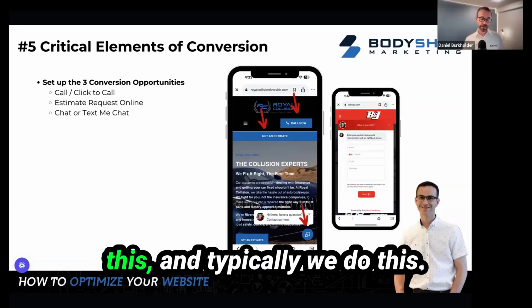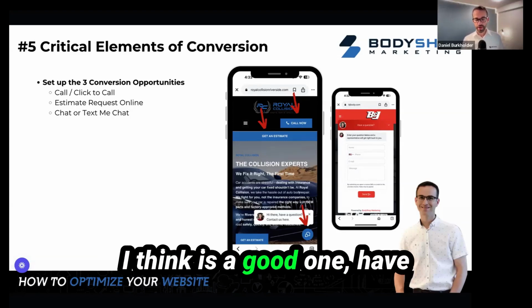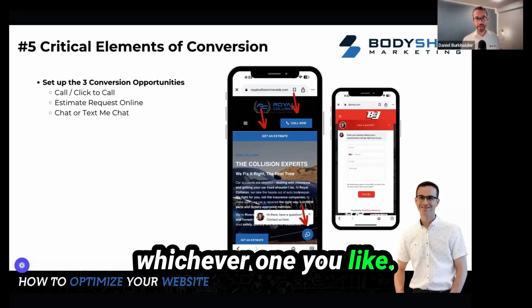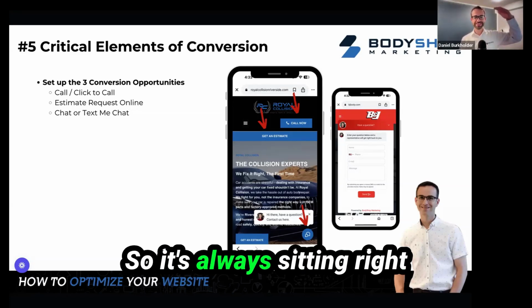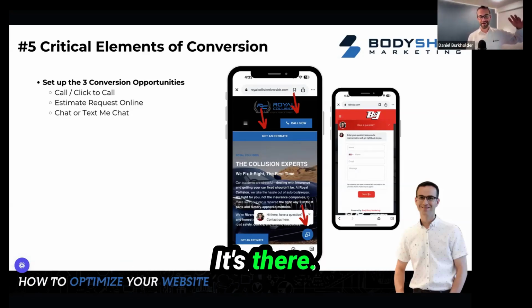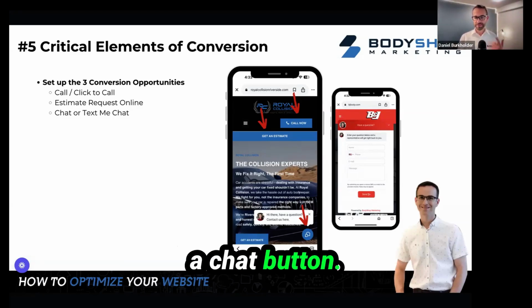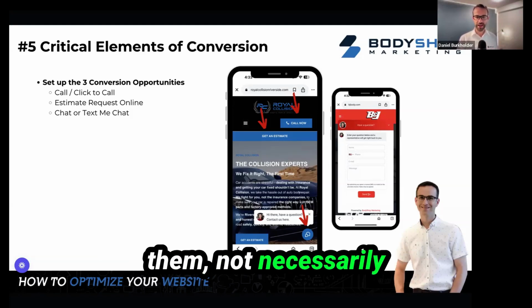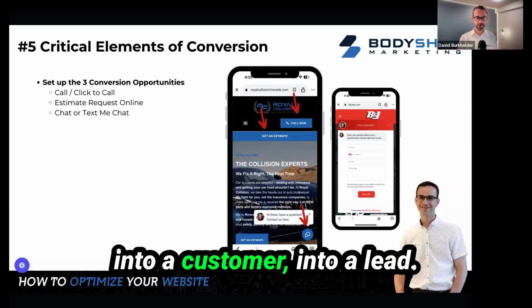And typically we do this, another little tip that I don't have listed here, but I think is a good one: have that get an estimate button or your call now button, whichever one you like, freeze at the top of the mobile screen when people are using it. So it's always sitting right there at the top of their screen, no matter what page they're on. Make it super easy. And then also leveraging a chat button. Typically they're down in that bottom right-hand corner. Not necessarily everybody likes to use them, but here again, we're just making it really easy for them to convert into a customer, into a lead.